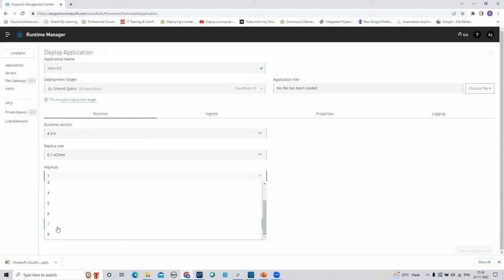Obviously, if I go on the higher side, I also need to ensure that I have adequate capacity available as part of my license.